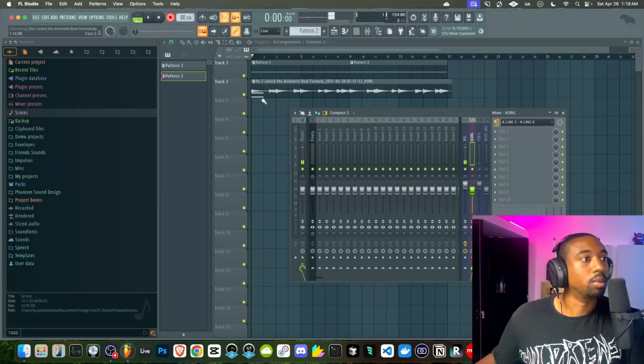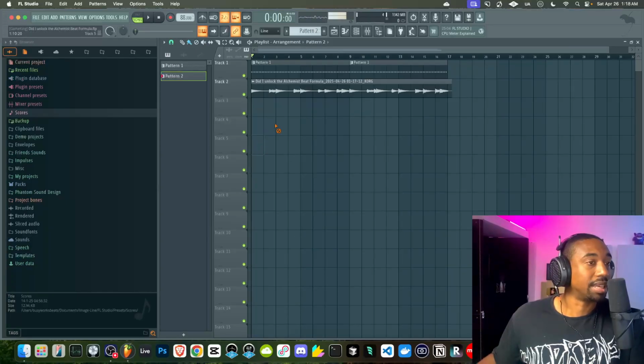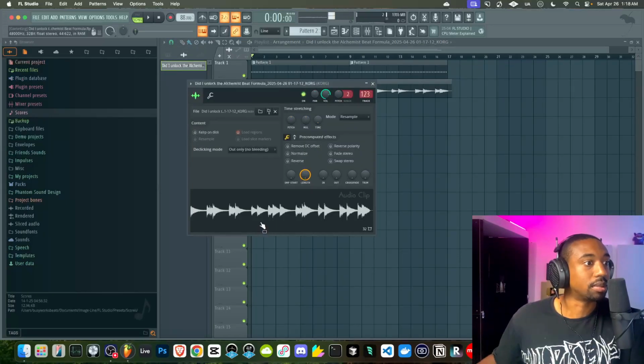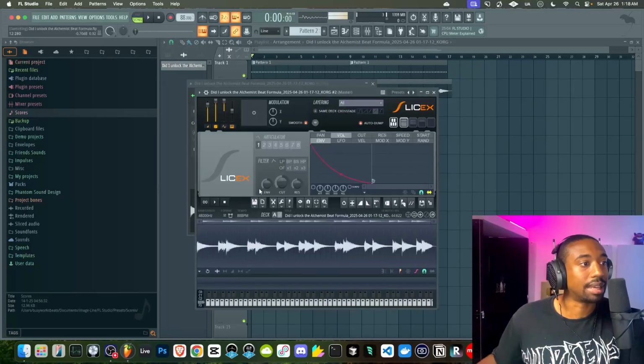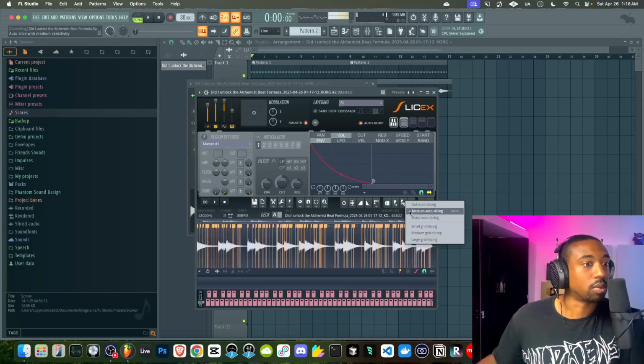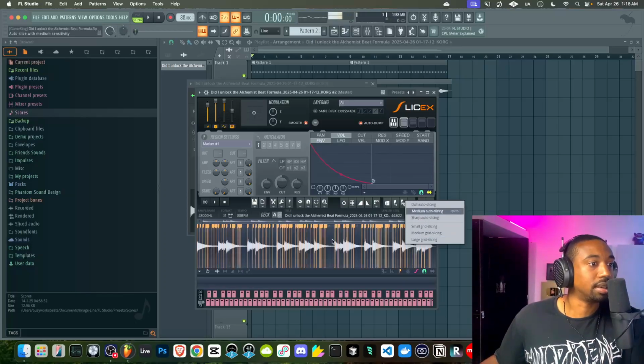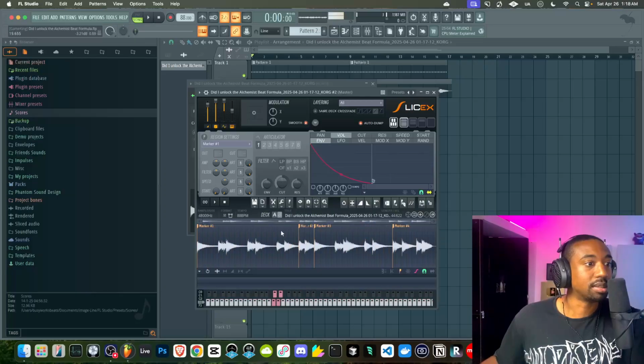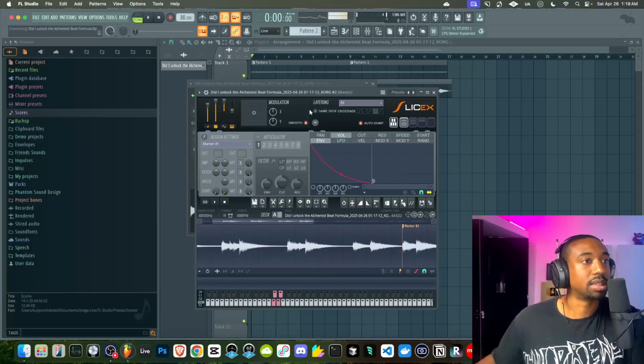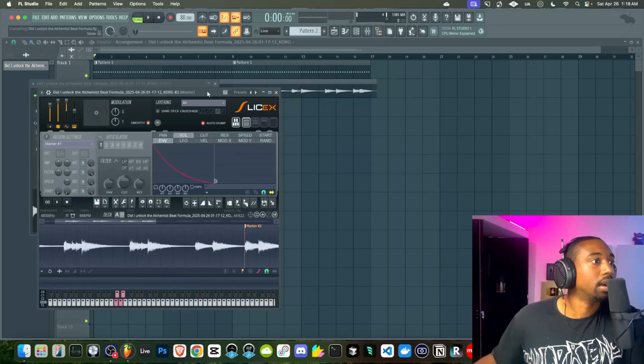All right, now what we can do to simplify the sampling process is load that audio into Slicex. So just double click, right click, open in Slicex. Click here where it says medium auto slicing. You can also right click to change the slicing style. I like it on medium auto slicing, but as you can see, it chops it up into too many pieces. So this is where we sometimes have to manually go in to correct this.